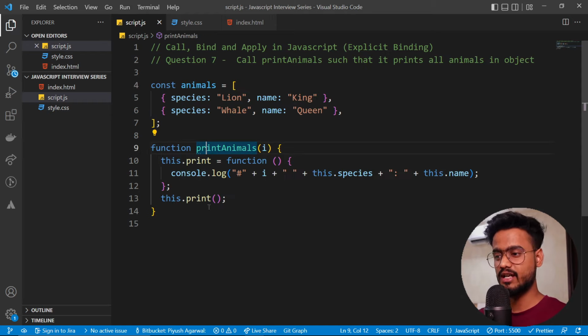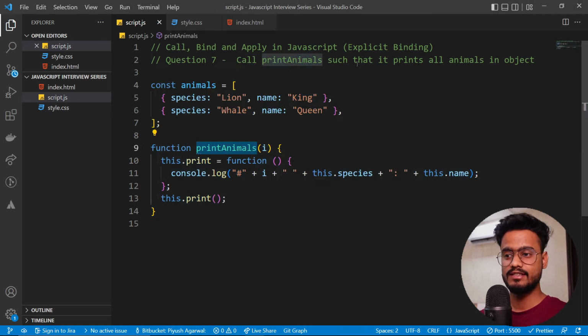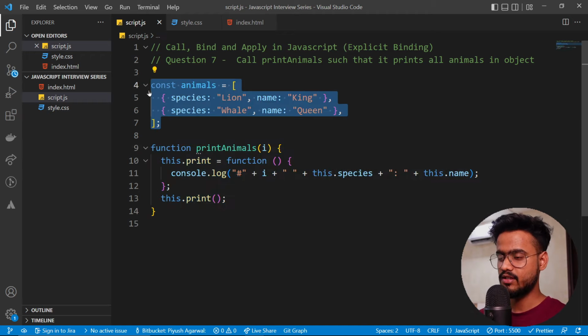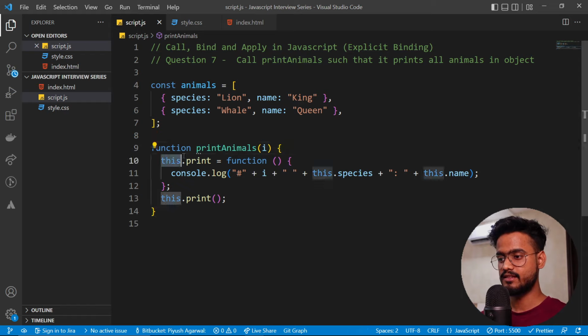Alright, so for our next question, we are provided with this code snippet, and we are asked to call printAnimals such that it prints all animals in this object right over here. So let's see how that can be done. We have this array of objects called animals with the species and name property, and inside of this function it takes this i as a param and it's assigning this.print to this function right over here with this console log which prints the species and the name, and then we are simply calling this function.